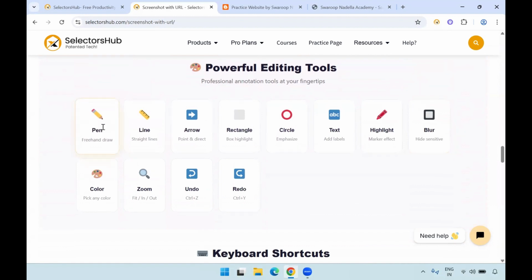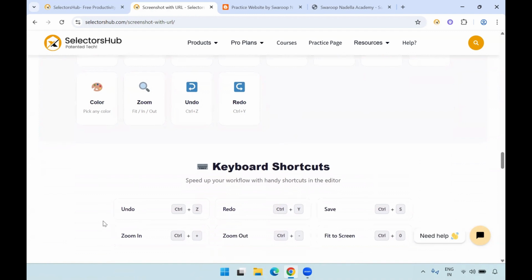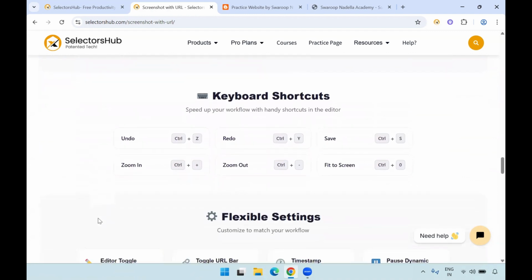Like you can have a free pen, line, arrow, rectangle, circle, and text that you can add to the screenshot before saving. You can also highlight the element, whatever field or drop-down you want to highlight on the screenshot before saving it. You can also blur it. Suppose you have any sensitive information, before saving the image you can blur that also. And you can select colors, zoom in, undo, redo. All these are supported, which are very advanced. Most screenshot tools generally don't support this.